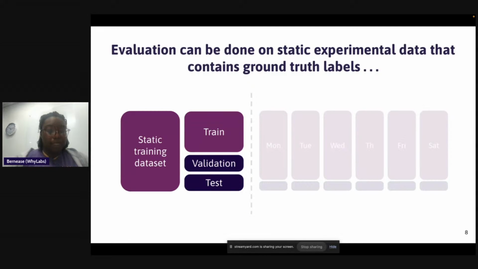It's static, and we typically don't think too much about when that data was created. But then we go capture some labels using some process. And then we split that data into a train portion, a validation portion, and a test portion. And using static data is kind of anytime that you're thinking, oh, am I doing evaluation, monitoring, or observability?